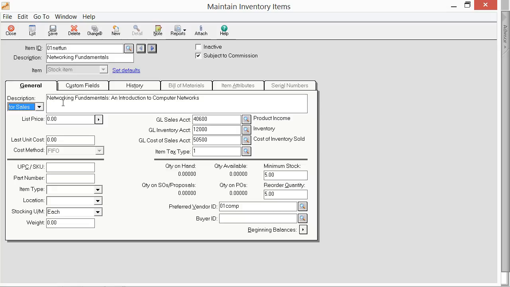one which appears for sales forms, and one which appears for purchase forms. Enter the sales price into the Price Level 1 field. For stock and assembly items, you can enter the last purchase price paid for the item into the Last Unit Cost field. Once a beginning balance or transaction is entered using this item, this field is updated by Sage 50.